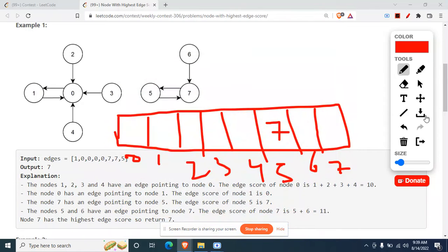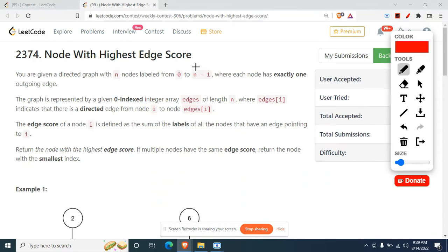Hey there, today we'll be going through this question that appeared in today's weekly Leetcode contest 306, that is node with highest edge score. The question statement is: you are given a directed graph with n nodes labeled from 0 to n minus 1, where each node has exactly one outgoing edge.